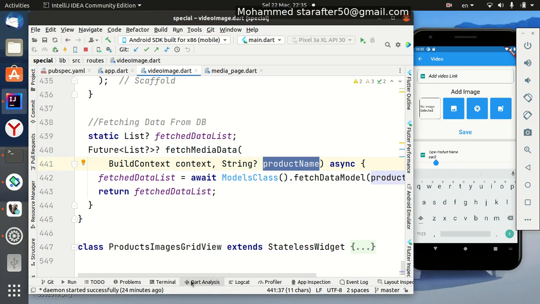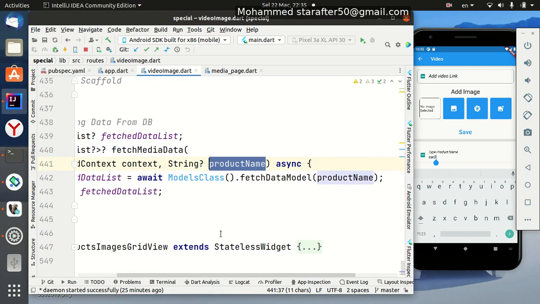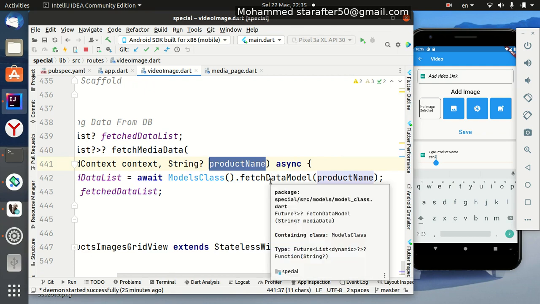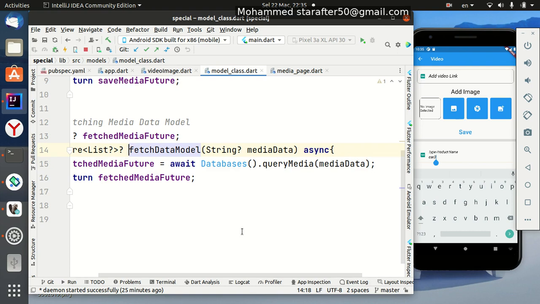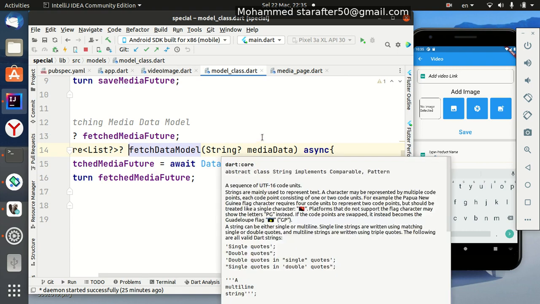This method will connect to the model class, and this model class has a method by the name fetchDataModel. We know all about how we can do this. I have my own course by the name Flutter Database. You can go there and understand how we are connecting to the database.